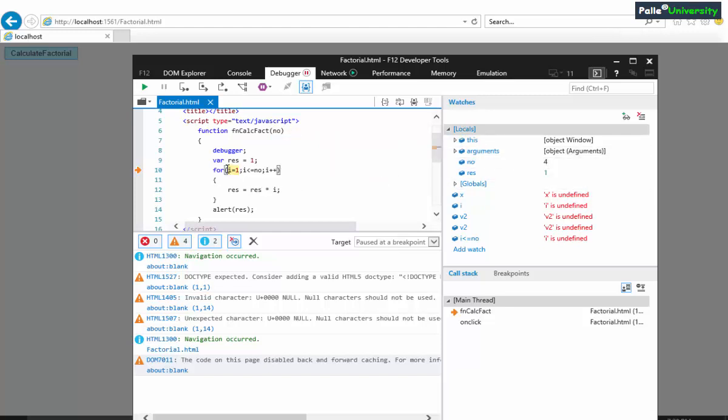Now what is the value of i? i is undefined because this code is not yet executed. i is equals to 1 is not yet executed, and hence i is undefined. Now let me click on F11. So now the i value is 1, you can clearly observe here, or otherwise you place the cursor on top of this, you can see here also.